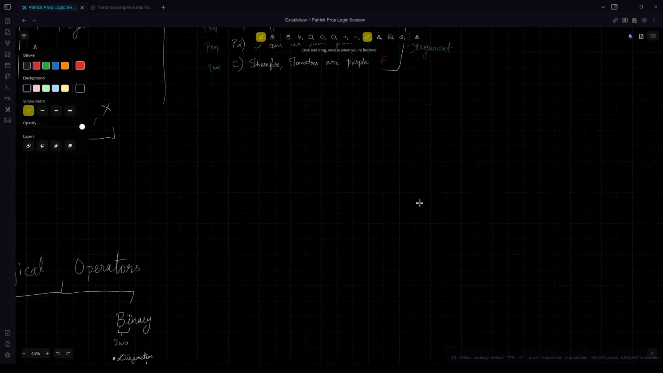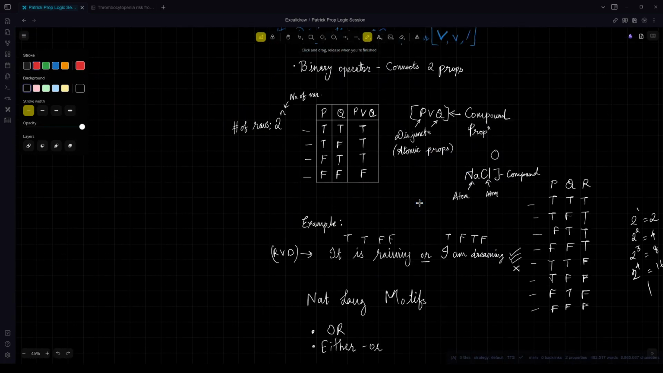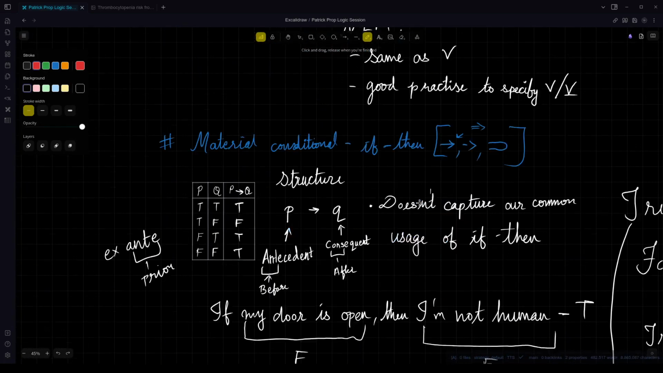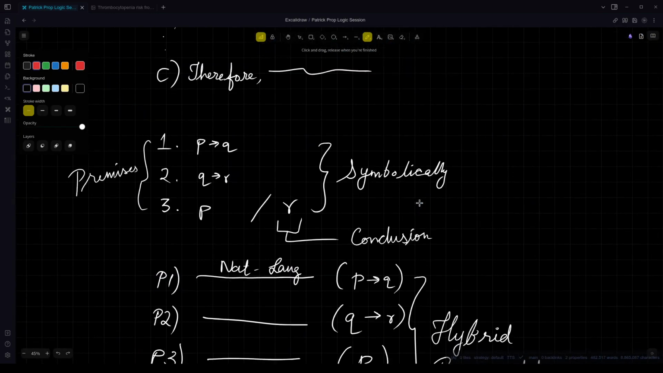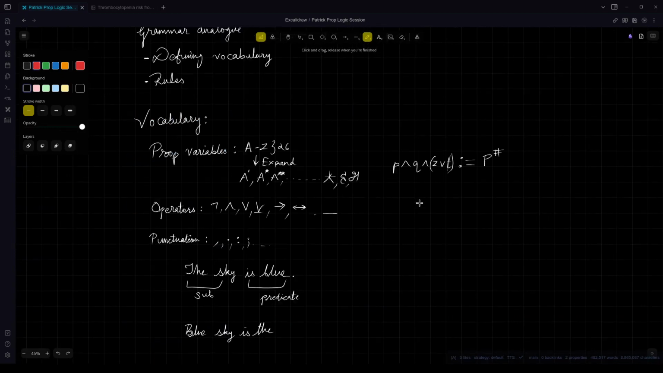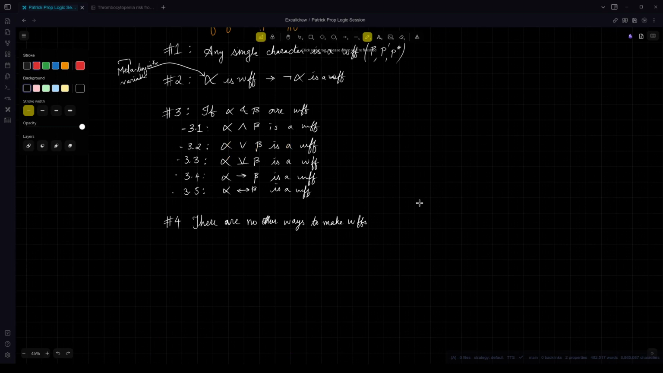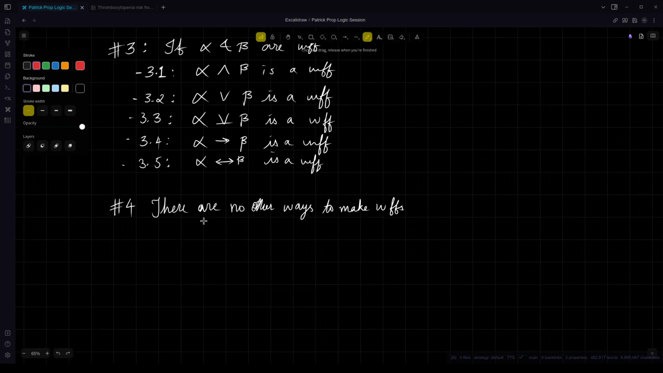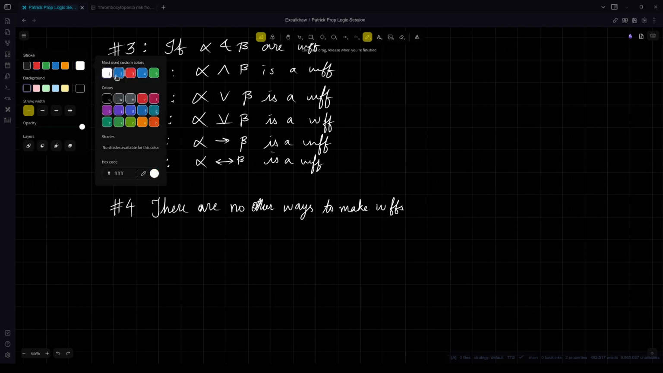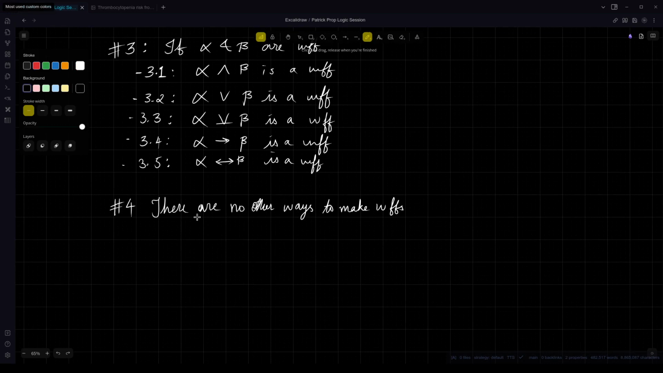I've got one question on the rules. Okay. So where would something such as alpha and not beta come in within the rules? Oh yes. That's a nice question. So let's deal with that. Let me switch my colors. Okay. So let's say alpha and not beta. I'll ask you this question: is alpha a well-formed formula?